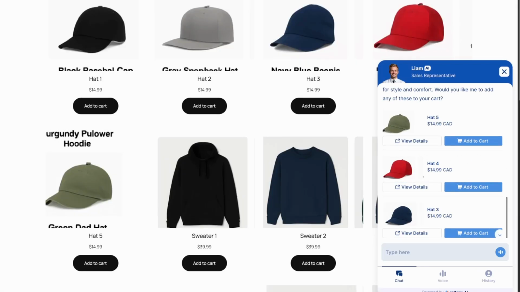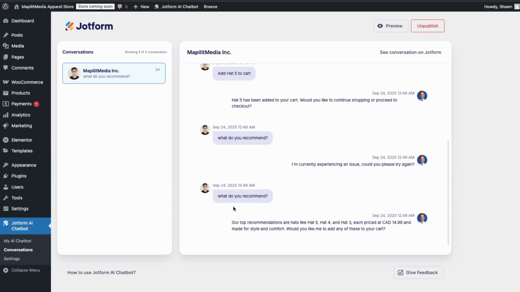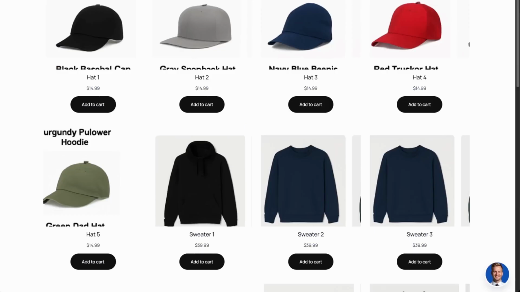Okay, and then let's go back to the admin dashboard, and then we can go here into conversations. And over here, you can view all the conversations that the AI agent is having with your customers. So great, we were able to set up an AI agent chatbot on our WordPress website directly in WordPress. Again, you'll need to have a Jotform account in order to set this up.